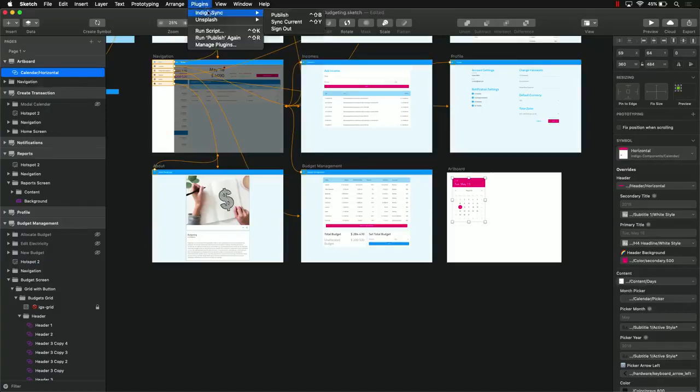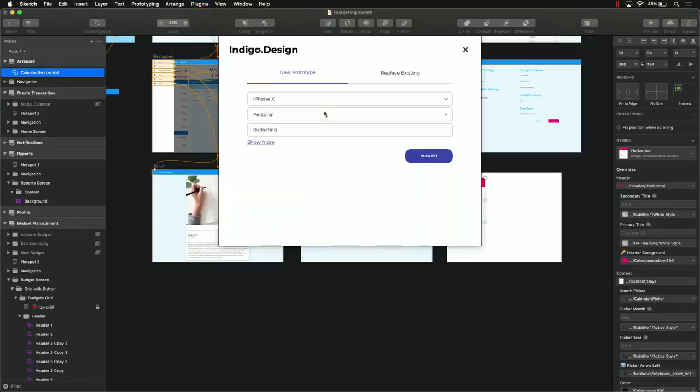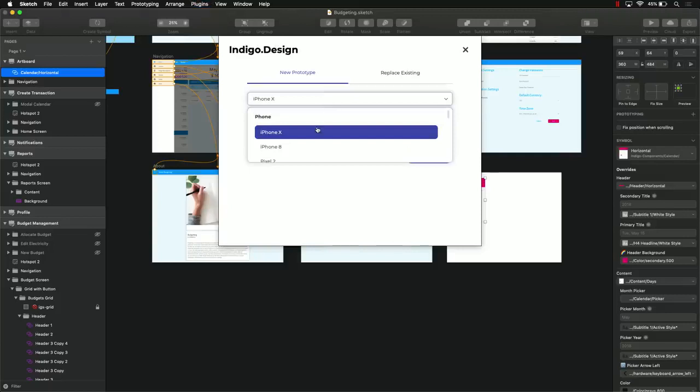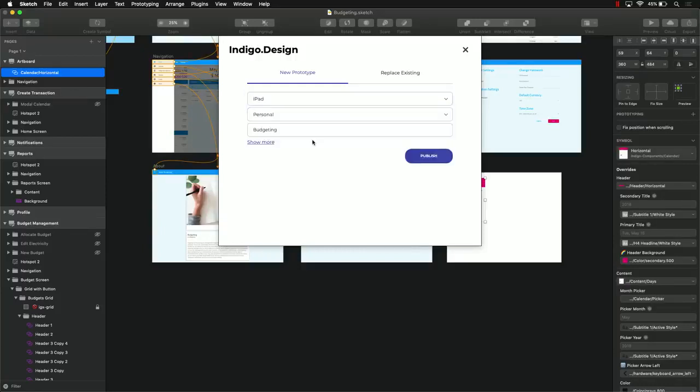So we have the plugin up here, and I can sync this with the cloud. So I'm going to go ahead and click Publish, and our plugin will pop up. And I think I'm logged in. Yep, I'm logged in. Now the nice thing about this plugin is it will actually let me decide what type of form factor I want to display this in. And in this case, I'm going to do iPad.